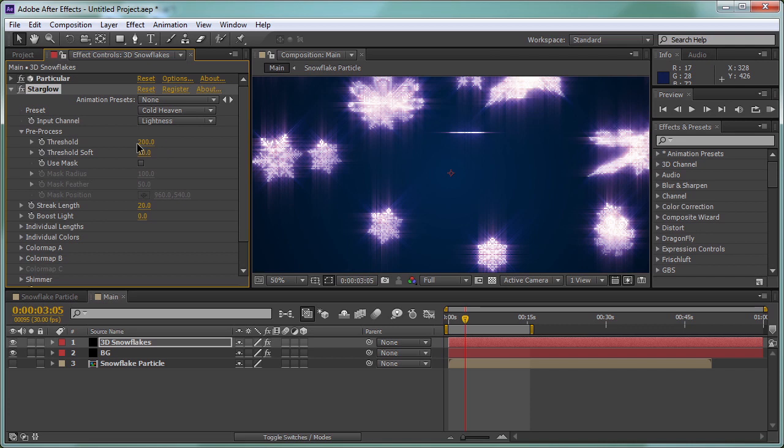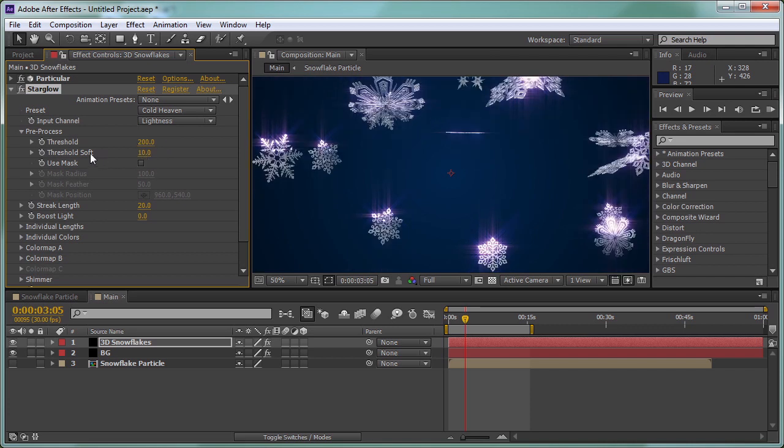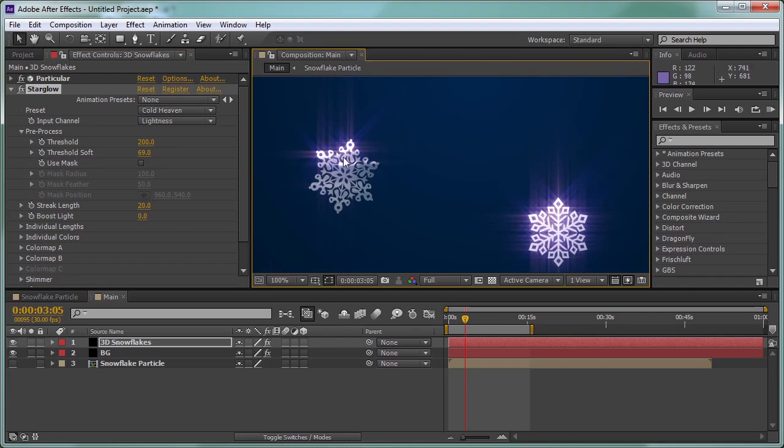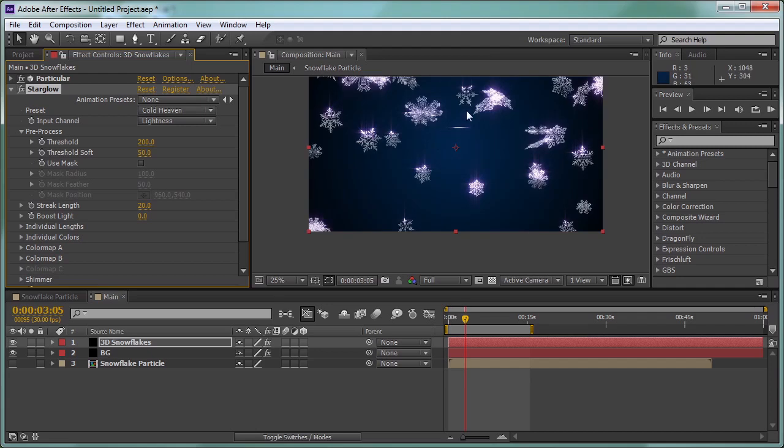So I like to keep it around 200, and the threshold soft is like applying a blur and allowing the glow to be applied smoothly to fade out, because if we set this to 0, you can see a very sharp transition between the glow and the snowflake, and if we increase this, you can start seeing a smooth transition. So I think that 30 or 50 is fine. And these are the snowflakes.